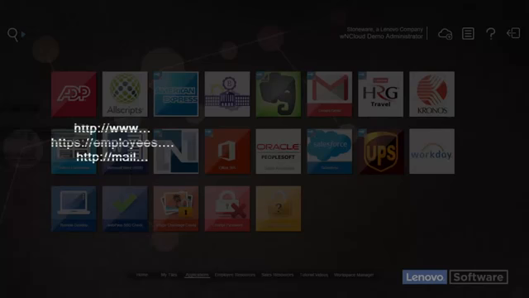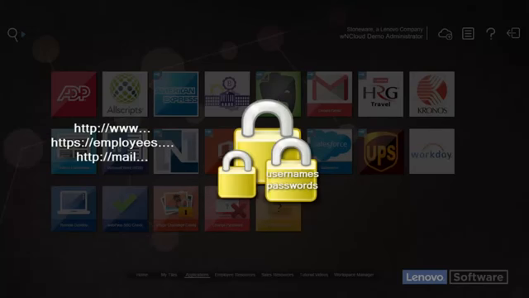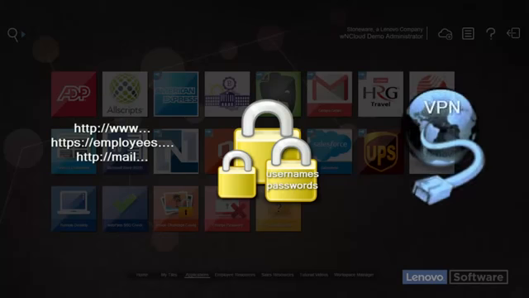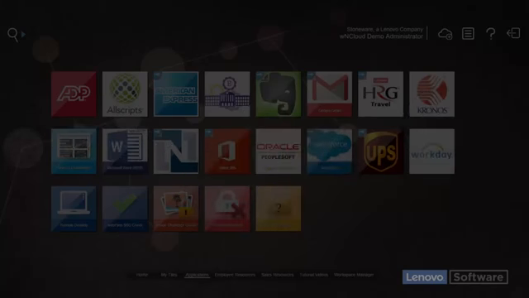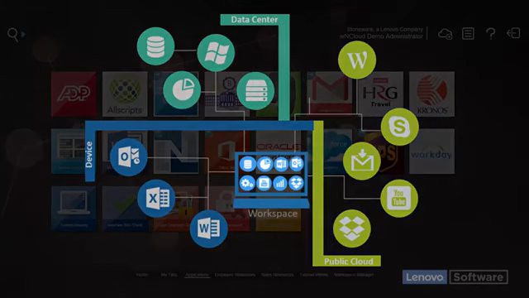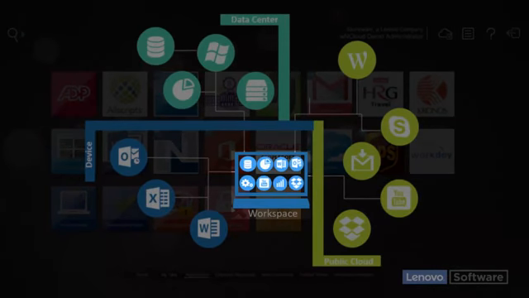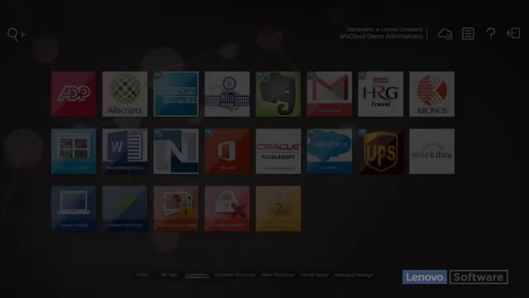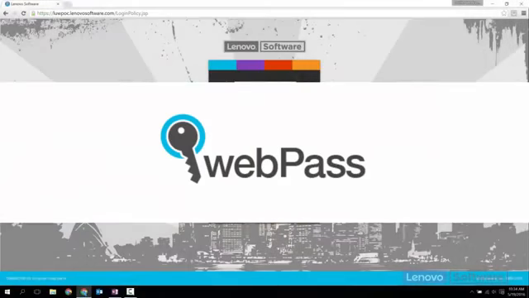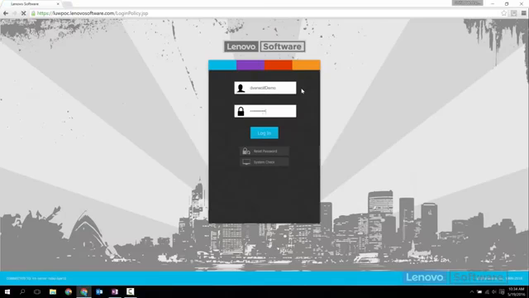This means countless website links to keep track of, multiple sets of usernames and passwords to enter, and the need to remember which links can be accessed only while connected to your organization's network, or VPN. Unified Workspace from Lenovo Software gives users one place to go to access all of their public and private web apps, and get logged into them automatically using webApps, our single sign-on technology.